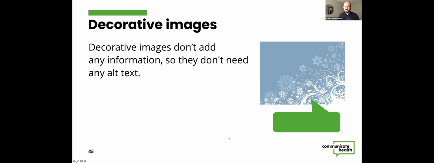So speaking more about context and how that comes into play for alt text, there's something called decorative images. Decorative images don't add any information, so they don't need any alt text, because it doesn't really help the person using a screen reader to know that this is a picture of flowers and stars and swirly things.